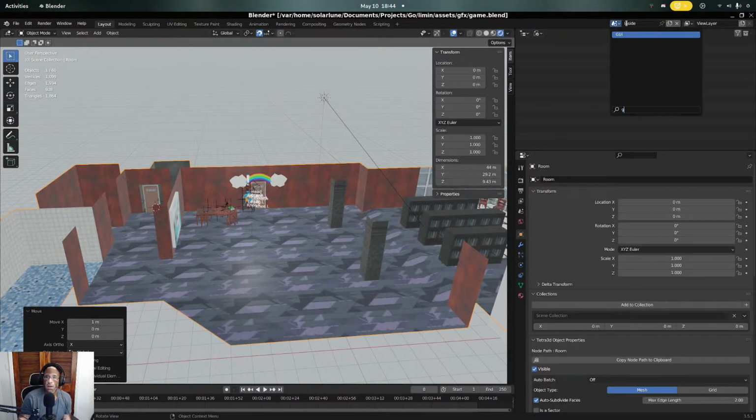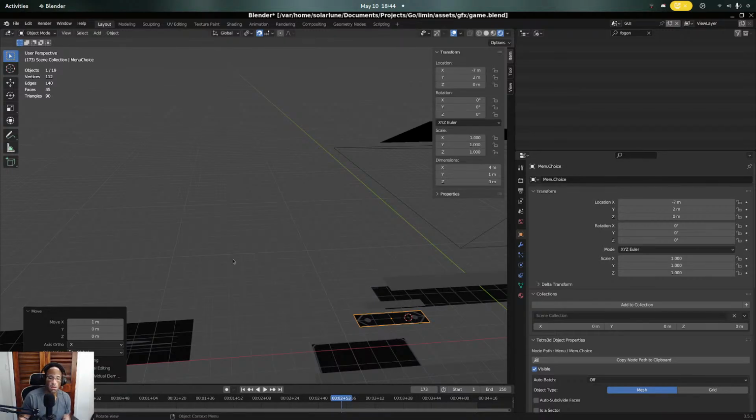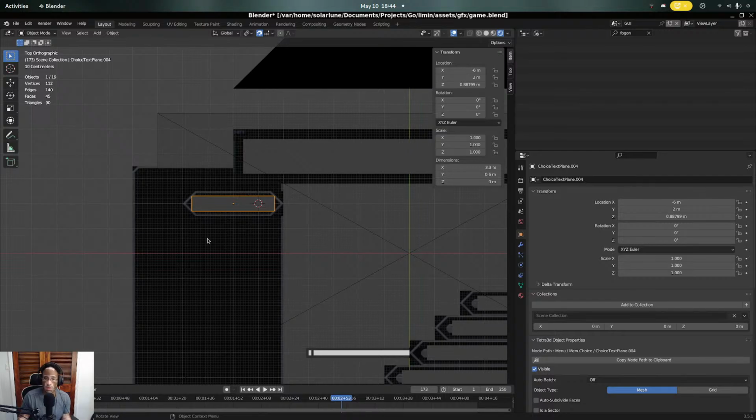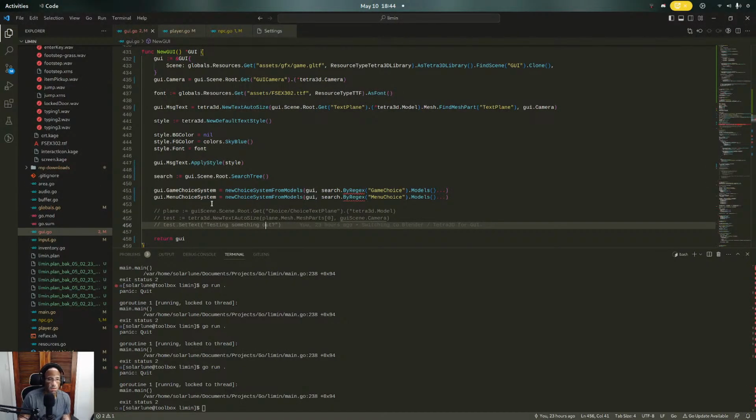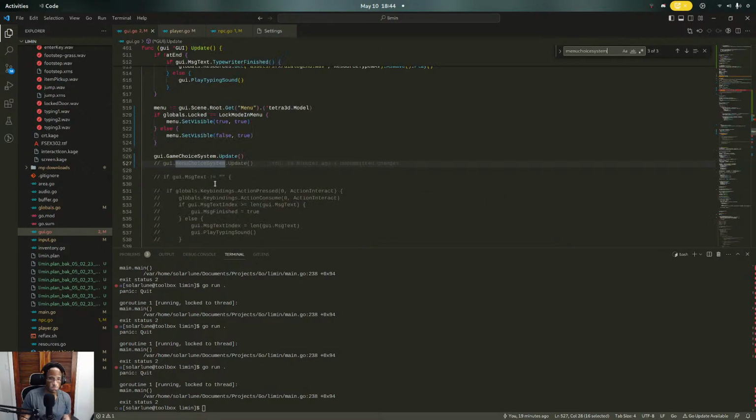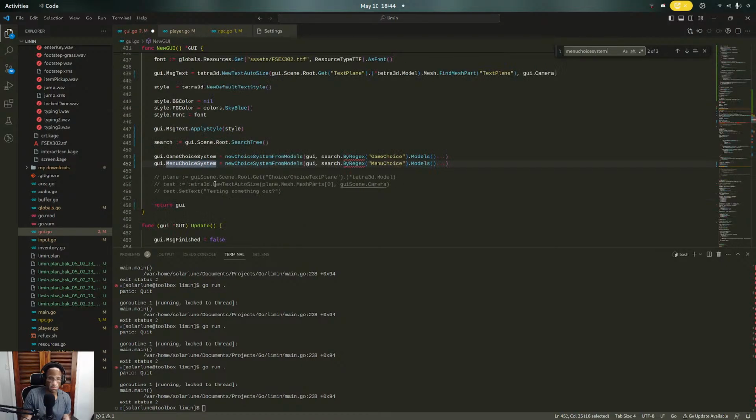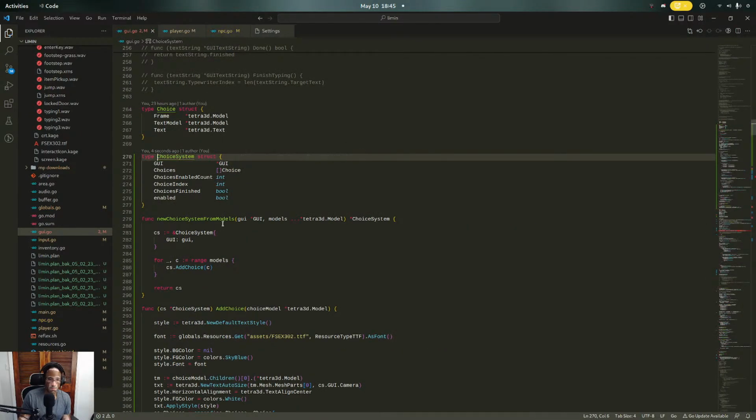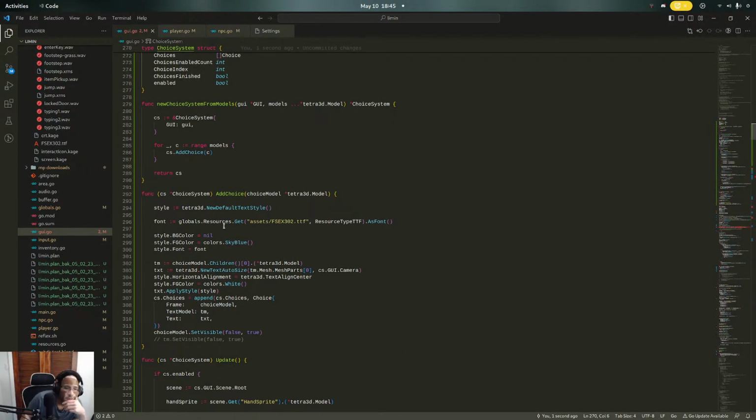Let's go to the GUI. Let me tell you. You got it. You got it. Let me take a look here.